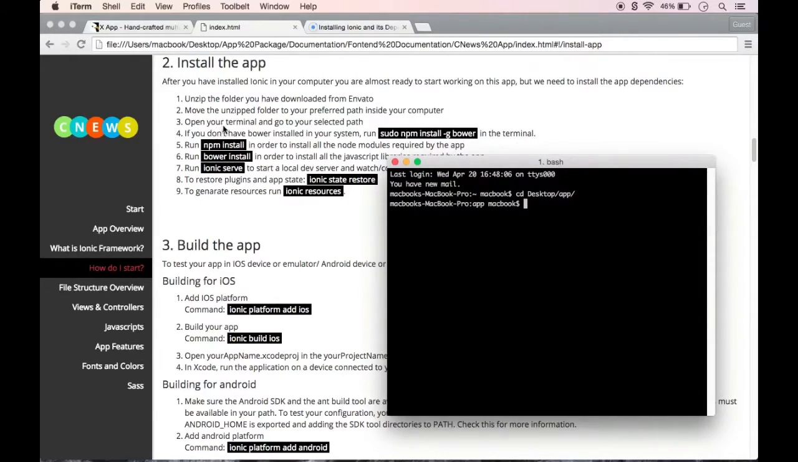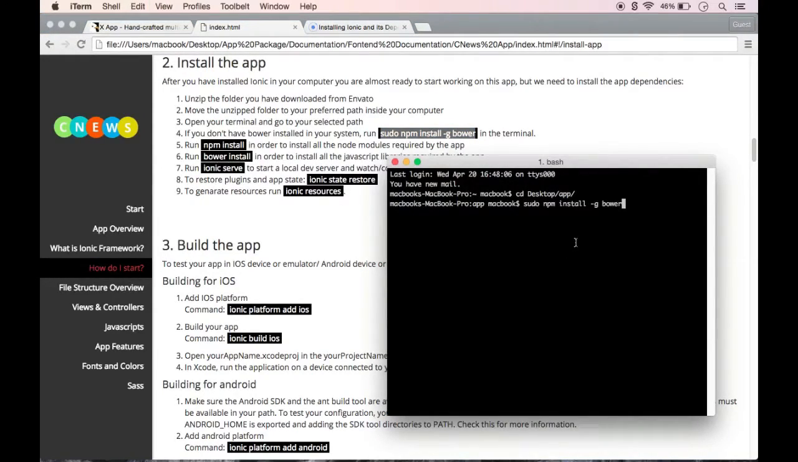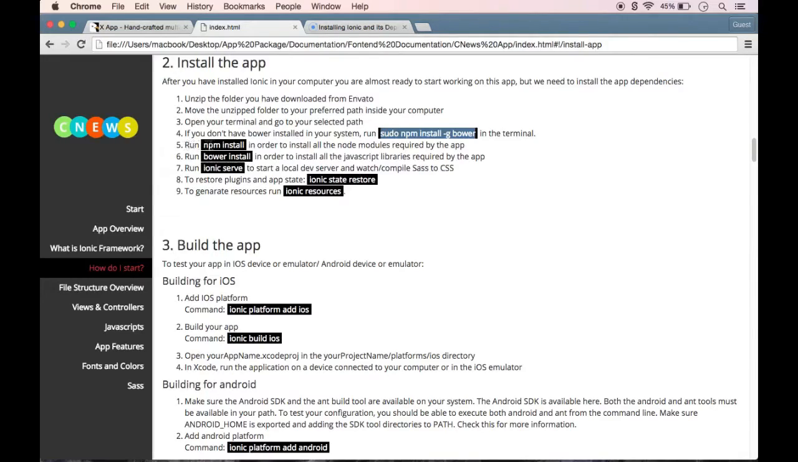Okay, now the fourth step is, if you don't have Bower installed in your system, run sudo npm install -g bower in the terminal. So this is for all those users who don't have Bower installed in their system. So we can paste it here, and -g again, as I've said before, this is going to install Bower globally into your system. We click on enter. Now it will ask for your password because we've given sudo, which is administrator rights. So we enter the password.